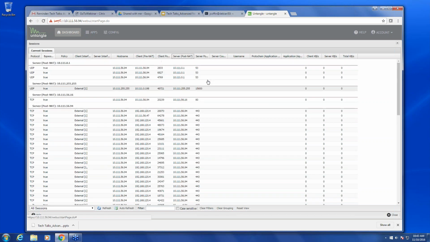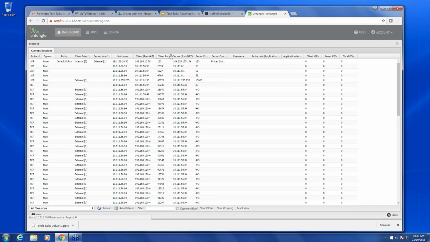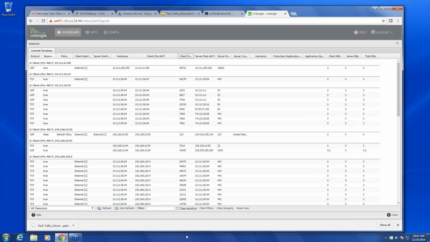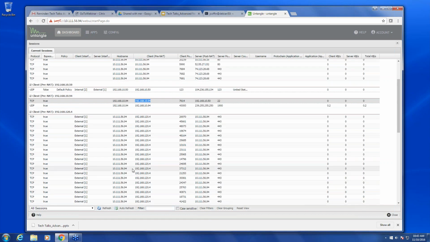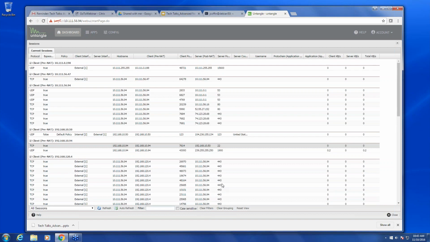I grouped it by the wrong one. I group it by the client, and that way I kind of group together all the machines and what they're doing. So in this case, I only have minimal traffic going out. This is actually the internal of the Untangle I'm using, so very little traffic, and this is the traffic of me coming into it. So I can really see what's going on and see any problems, and it's a really useful tool.